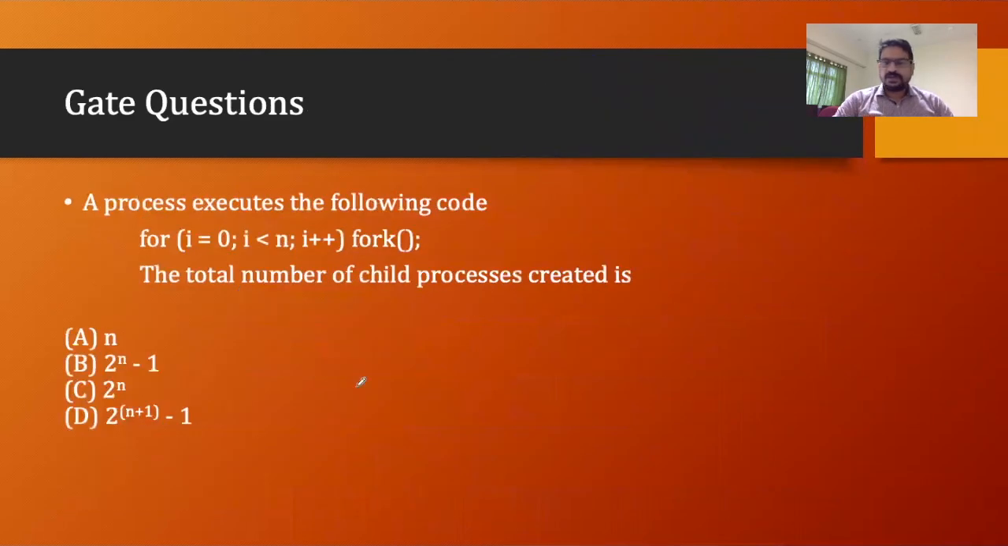This is one of the GATE questions that came in 2015 or 16. It says that a process executes the following code: for i equal to 0, i less than n, i plus plus, fork. The question is the total number of child processes created. How many child processes are created? The fork is going to run n times. So we know that the total number of processes that is going to be created is 2 to the power of n, where n tells us the number of fork system calls.